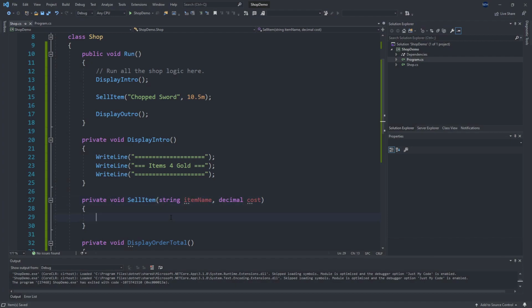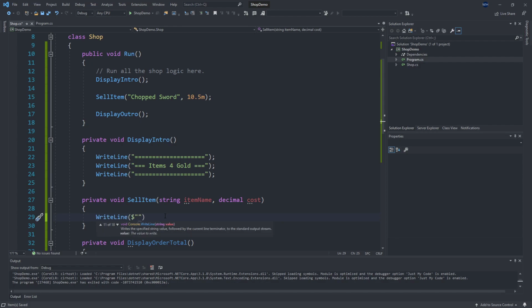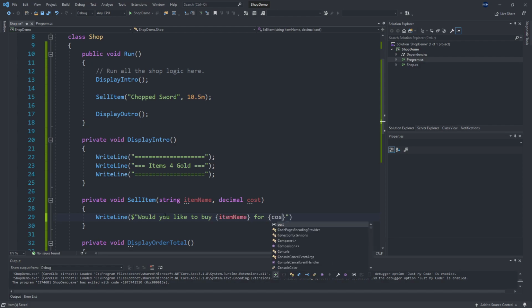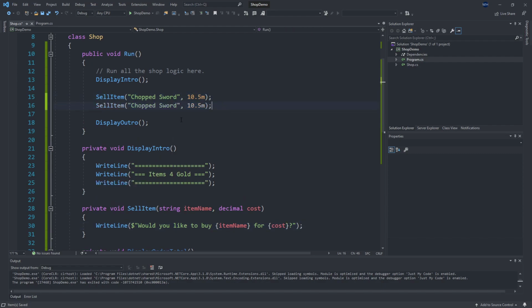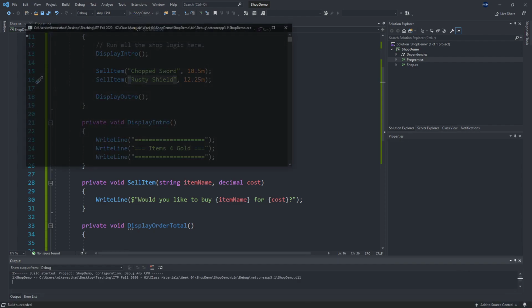Okay, so first thing we can do to test that this method works is just print out something like, would you like to buy item name for cost? And let's run this a second time too. Since this is a reusable chunk of code, we could say we've got a rusty shield for $12.25. So when we run it, we should hopefully see this prompt to us, this prompt to us, and then the outro at the end.